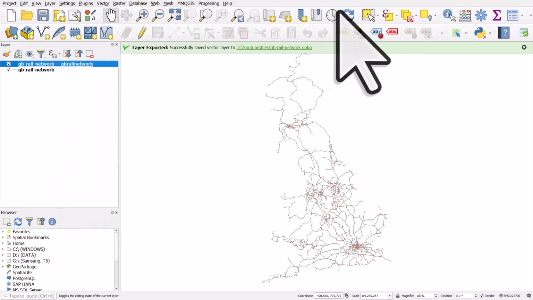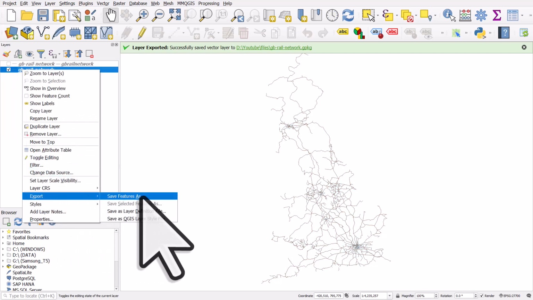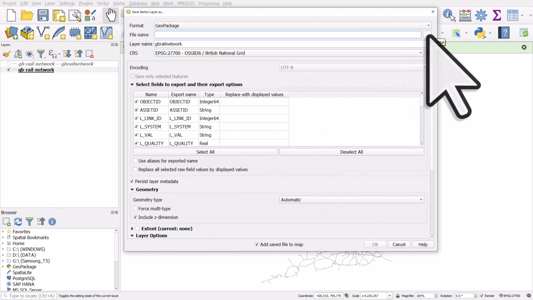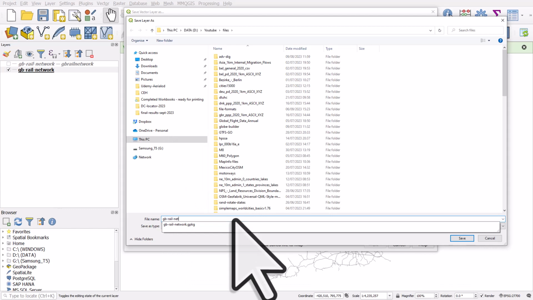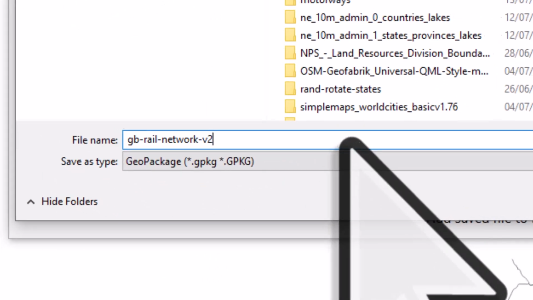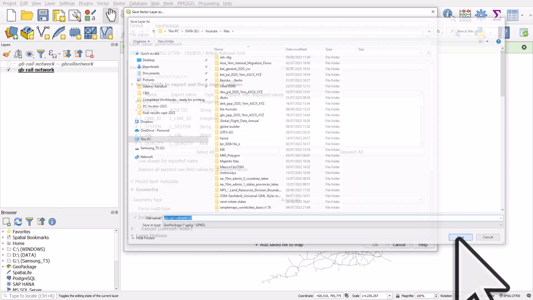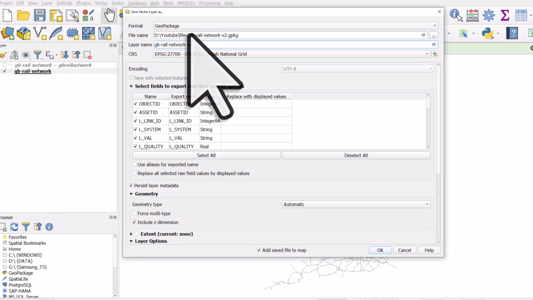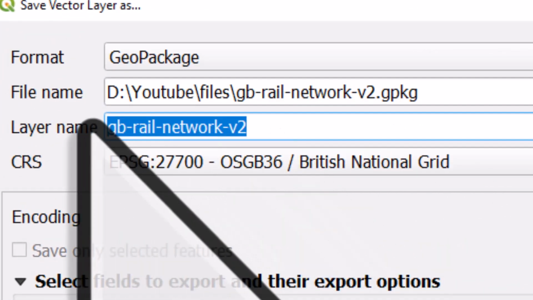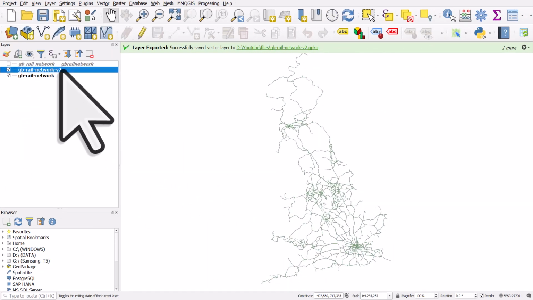So just a little tip, if I go back and save it again, right click, export, save features as, and go to the same folder. So I'll call this one a slightly different name, GB Rail Network V2, just so that I'm not overwriting the previous one. And I'm going to copy this file name and click save, and I'm going to paste it into the layer name box. There we go. Now the file name here matches the layer name, and when I click on OK, it will add to the layers panel and it's just going to have that name we gave it.